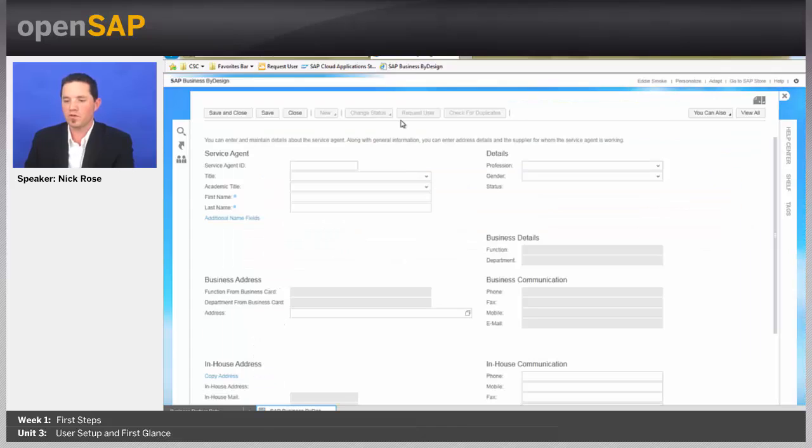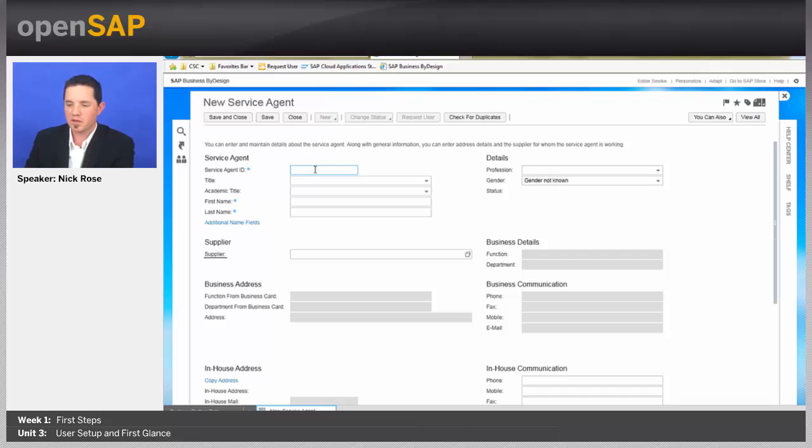And I'm just going to give a few details for now. Let's go ahead and provide a name. I would also want to define a service agent ID if one's not automatically generated for me. So let's say 8001. Name I'll say is Nick Rose. And then let's go ahead and hit save.